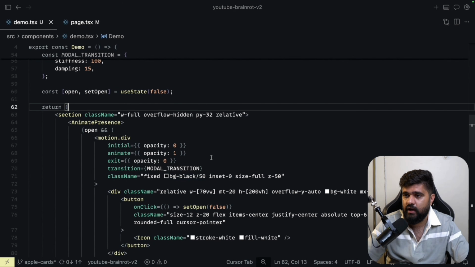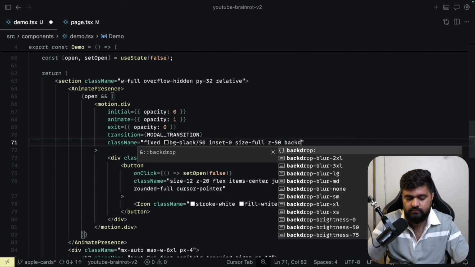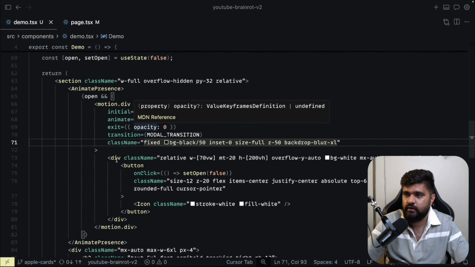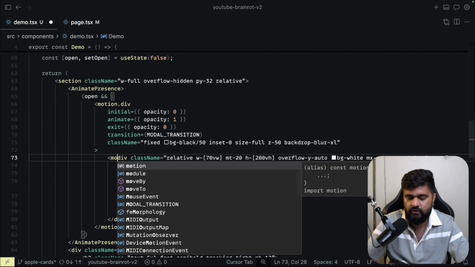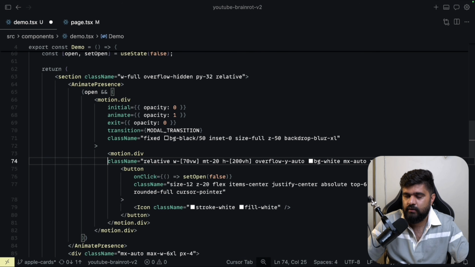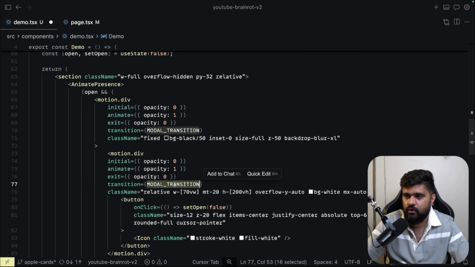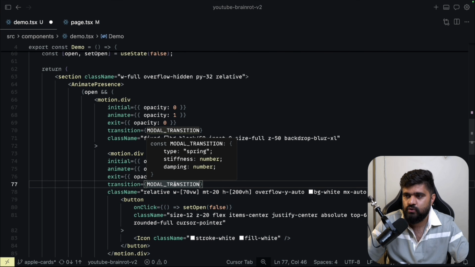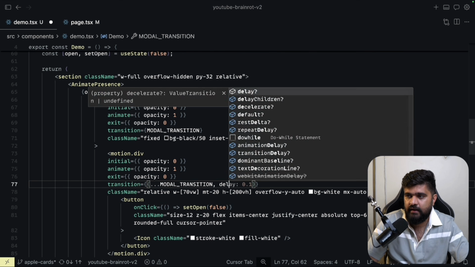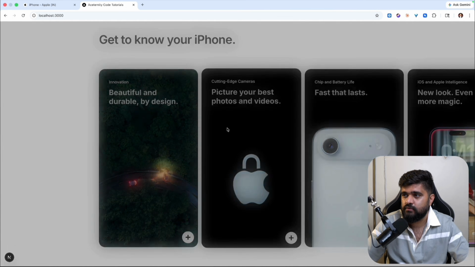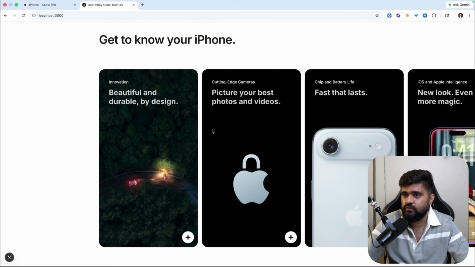So that is what we are going to do. And we are going to have, where is that fixed? Once I open it, drop blur happens. I want it to be really, really slow. So I want to convert this to a motion.div, and it will be having initial opacity 0, opacity 1, modal transition. I also want to pass in delay of 0.2. Once we have this, you see, click, and then it goes off.